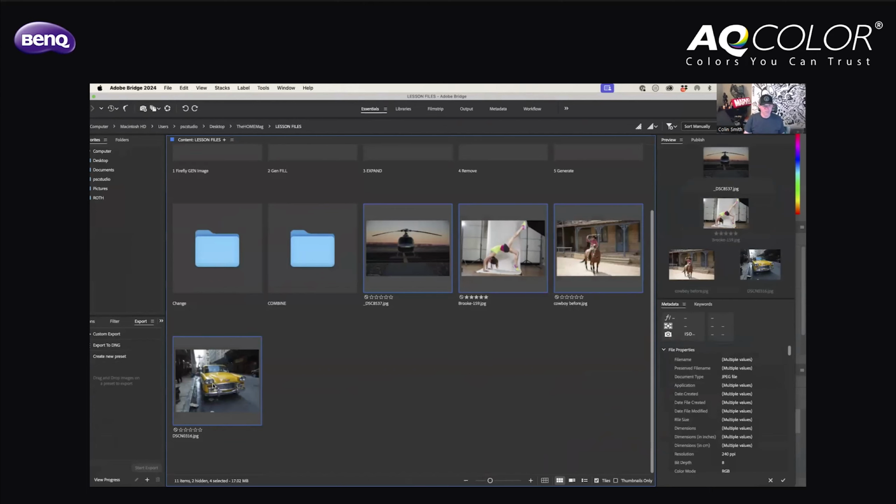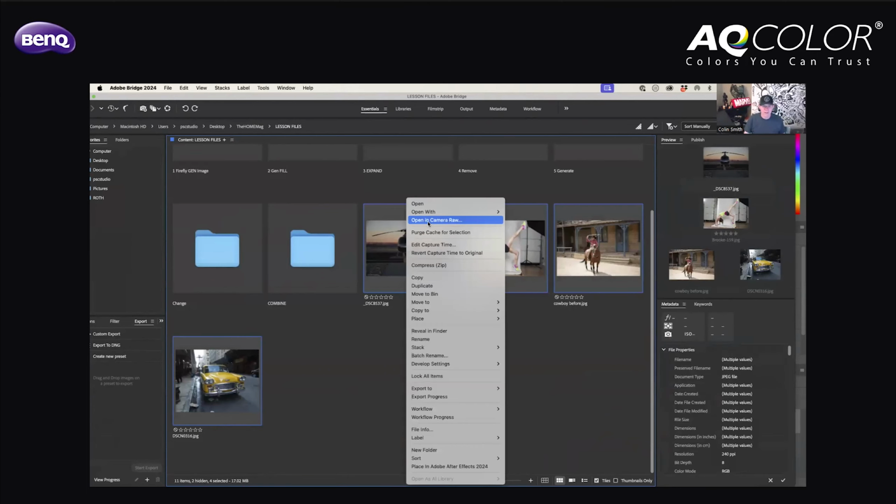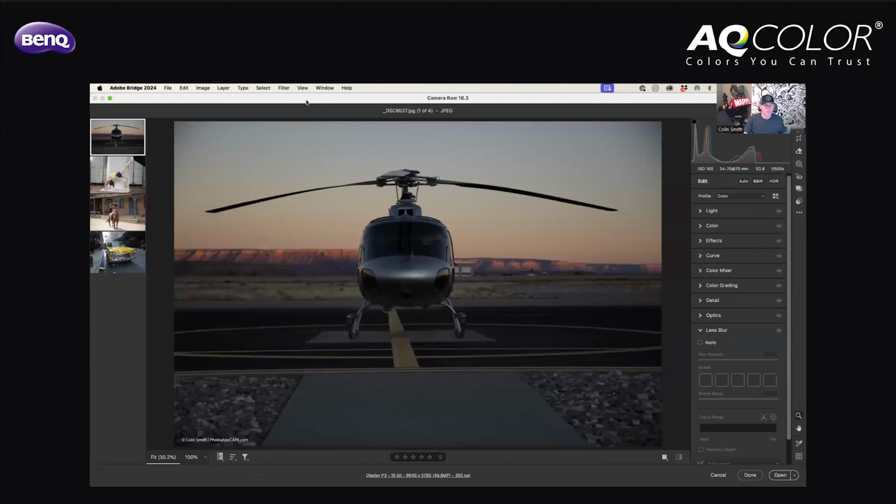So I'm just going to select all 4 of these images and right click, open in Camera Raw, and this will just bring them in. Great. Now, if you're working in Lightroom, once again, exactly the same thing. So let's have a look at one of the things that I really like.